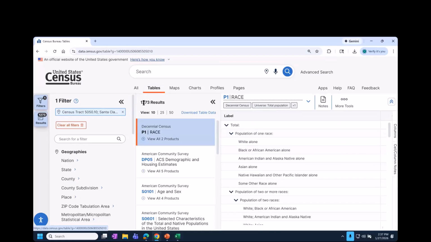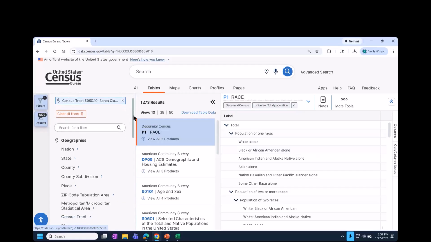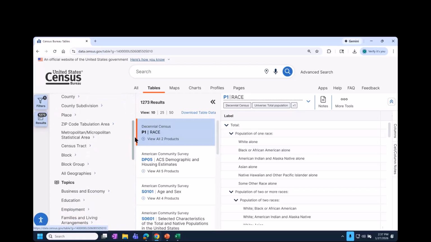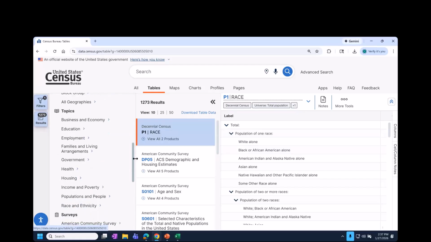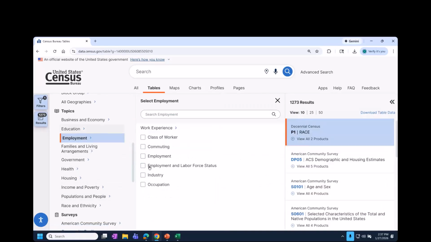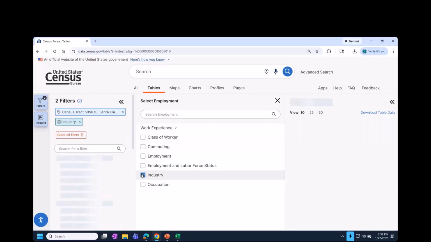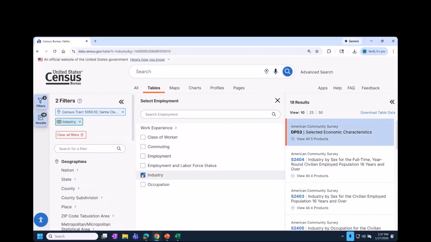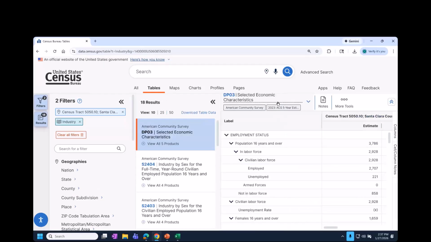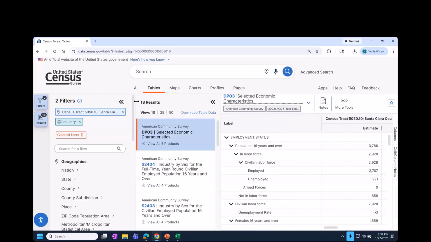We can see there's 1,273 total table results, so we probably don't want to search through them all. For our analysis, we were interested in looking at workers by industry. So remember, you still have the filter panel available to you at all times to leverage. Here I'm going to click employment and mark the checkbox for industry. And that's going to take us down from over 1,000 tables to 18 tables on industry for this census tract.